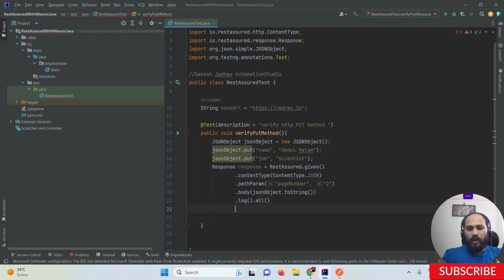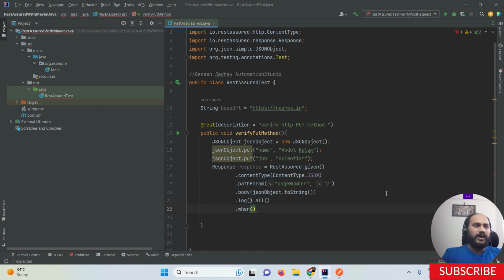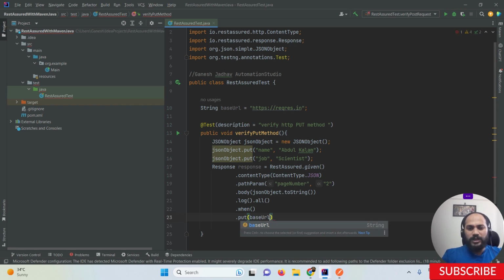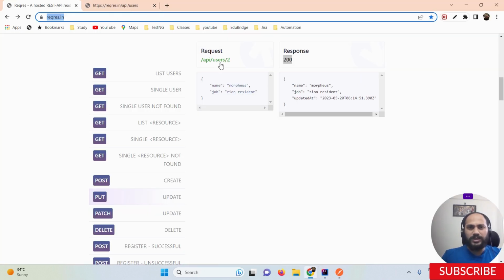Once this is done, now I'm going to perform what, guys, the action. So what we have to do? We have to use the when method. Then once we are done with this when method, then what we have to do, guys, we have to use the dot put method. And in this put method, because we are going to use the put method, what we have to do, guys, base URL we have to pass plus whatever URL we have. Now you can see what is our URL.